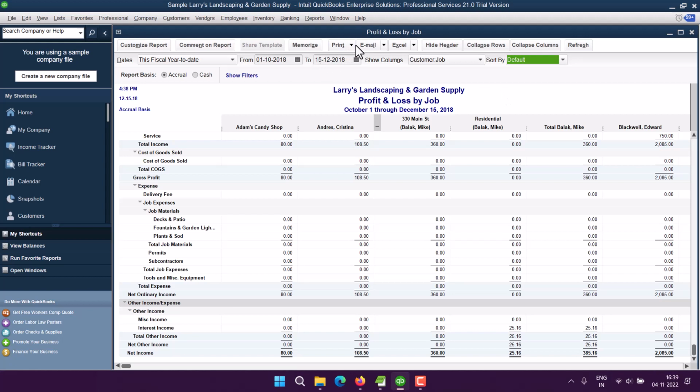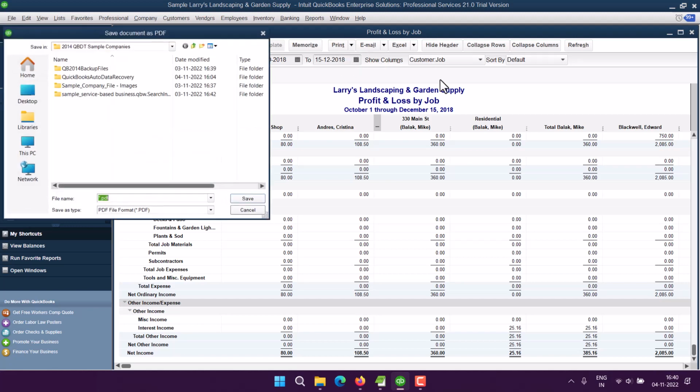Then there is also a print option or email option, or you can also get an Excel output of this. Then there is a hide header option, collapse rows and collapse columns. And then you can regularly refresh to see the report changed. So here is your print option. You can save as PDF.